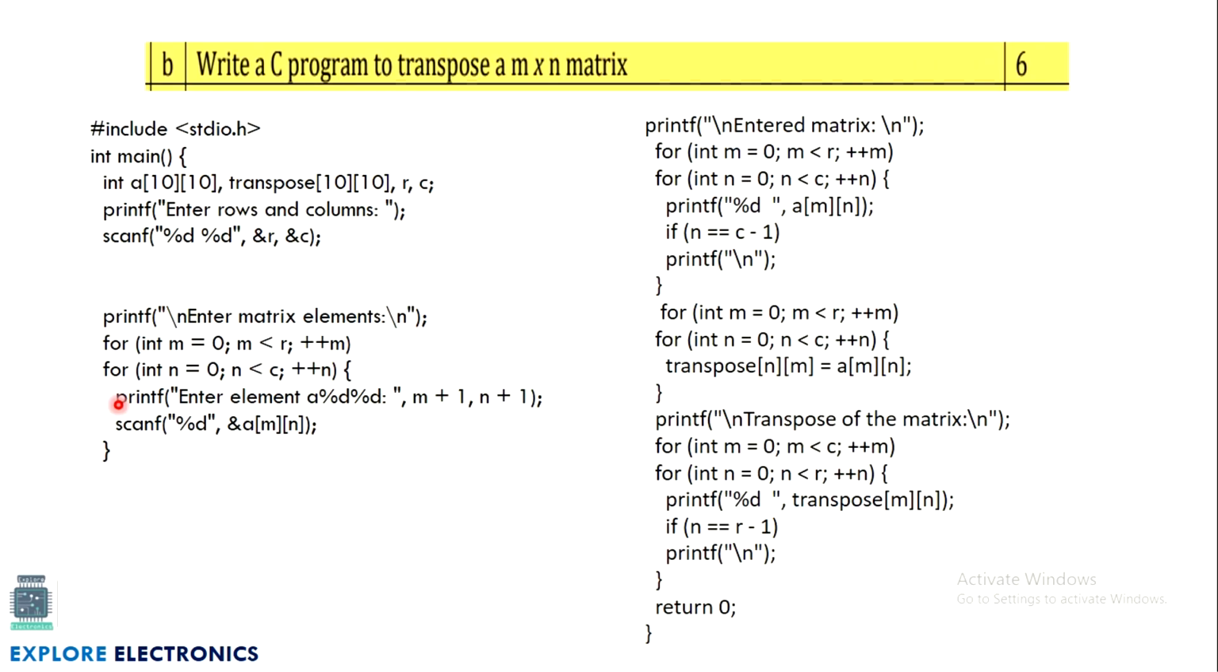Now this is also one of the important questions. Write a C program to transpose M cross N matrix. So this is the program to transpose M cross N matrix. So you can just go through this program. Detailed video on this I will be uploading it shortly. So this question is for 6 marks.